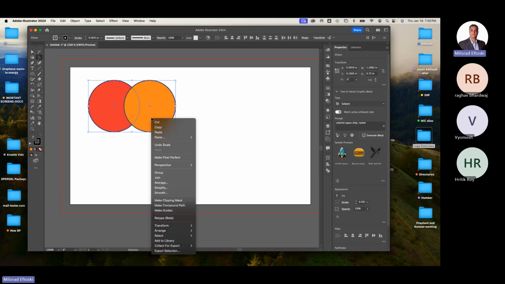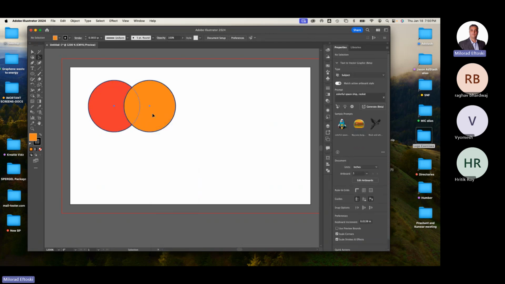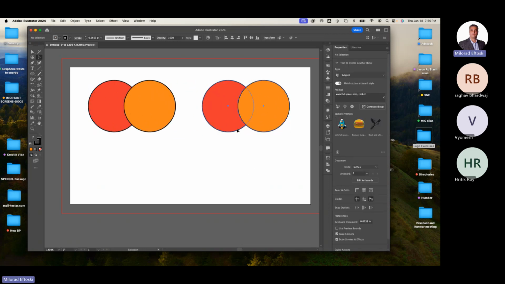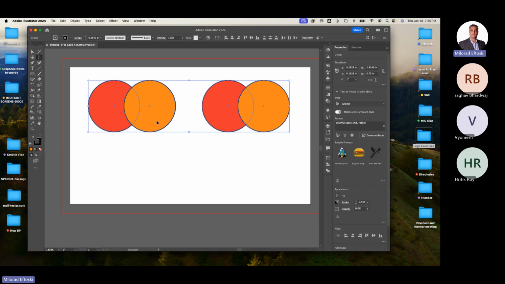You can just go right click, group, right? And then just go like this, Option drag, right? And you can select both of them, Shift select, Option drag.